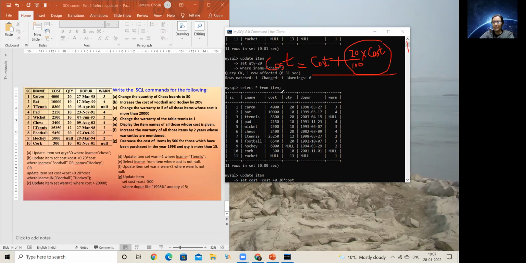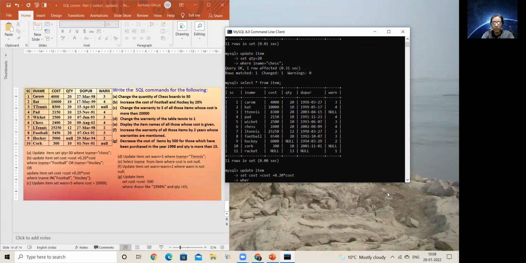Existing cost field के अंदर जाके ये calculation को assign कर दो. Okay, that's the meaning of this expression, right? But do I do it for everybody? No. If I leave it here, it will do this thing for everyone. I want to do it for item name is equal to hockey or item name is equal to football.